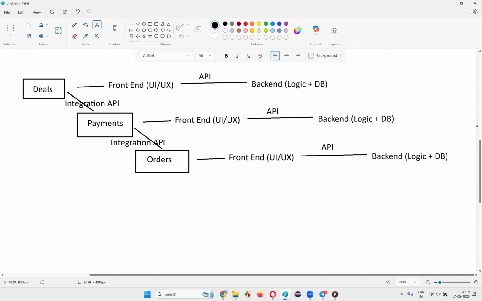So total how many APIs are there, guys? To make this possible, how many APIs have come into play? 1, 2, 3, 4, 5. Five or six? Five APIs are there, not six. For the individual modules, for the front end of a module to communicate with the back end of the module, one API. Testing this API separately is called unit testing of the APIs. We'll do unit testing of the deals API, the payments API, and the order API.